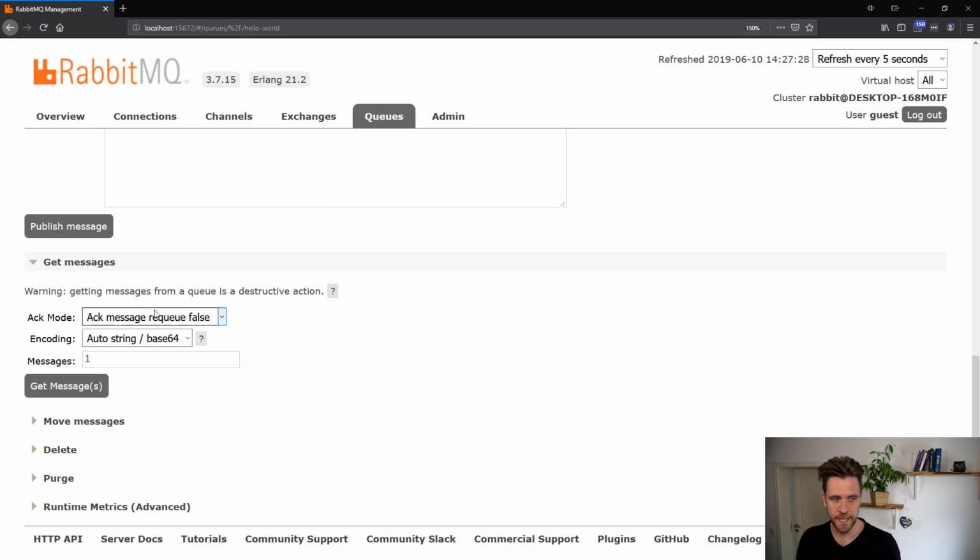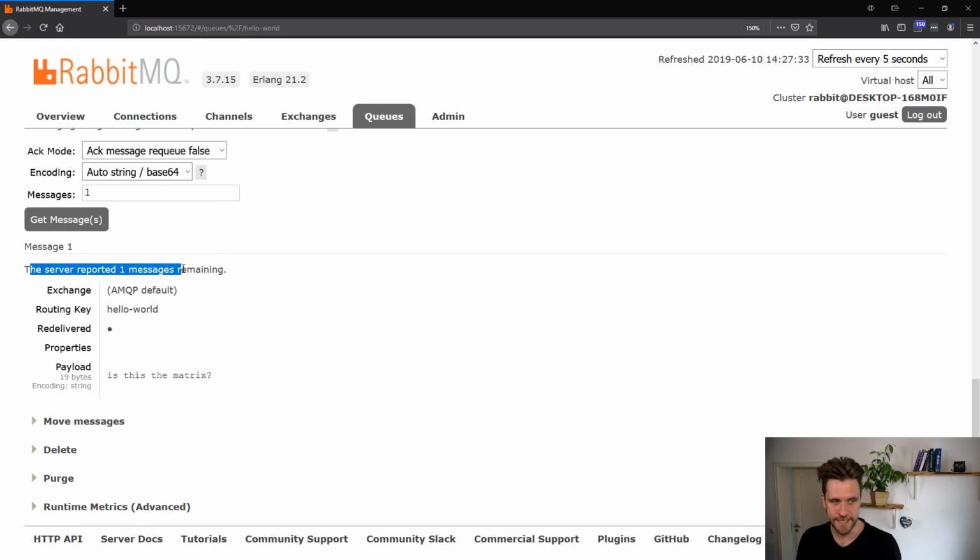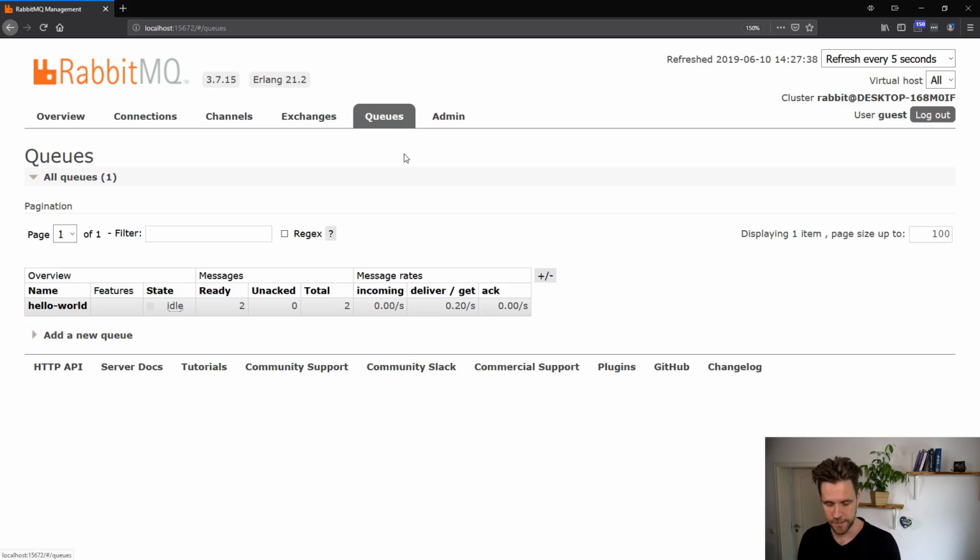If you set it to acknowledge message and get the message now, you get the same info printed out, one message remaining. But now if you check out the queues, refresh the page a couple of times, you can see there's one message in total. You actually consumed the message, and you could even see the delivery rate here going up for a tiny millisecond or whatever. These are the main two ways.